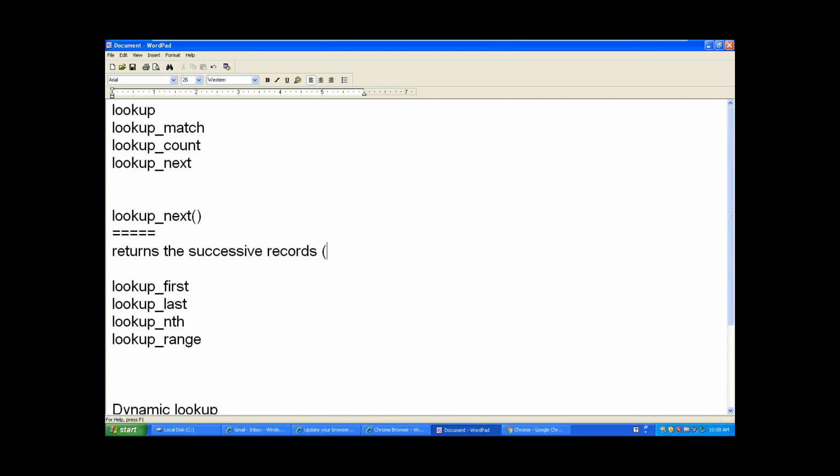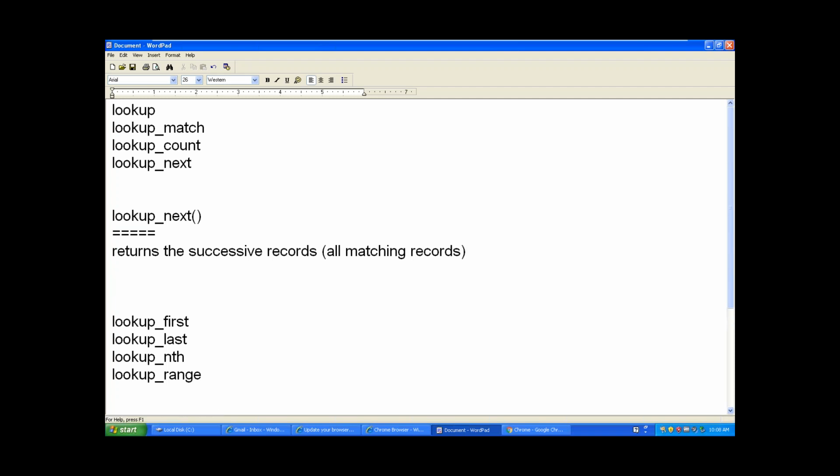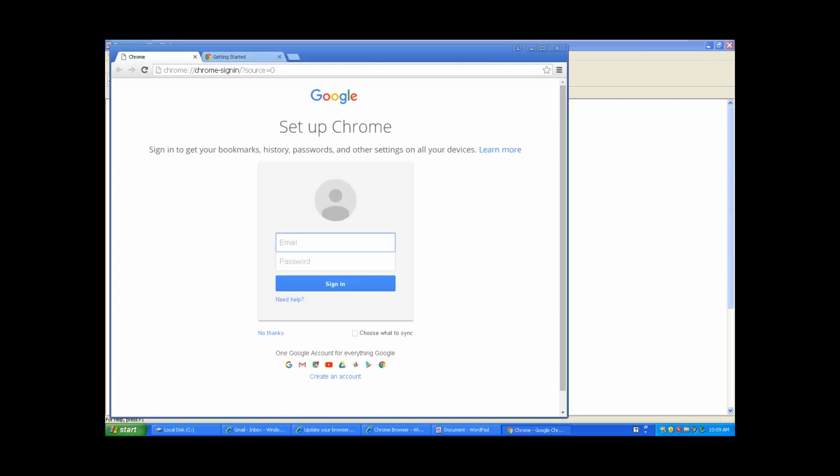Successive records in the sense all matching records. So now if you understand the two-dimensional mapping here, like how I am mapping the data from input to output, you can map one field to another field. You can store only one value at a time. Okay, so in a column you can store one value at a time. So that's why you can either get the first matching or the last matching or nth matching. You cannot assign all the matching values to one field at a time.